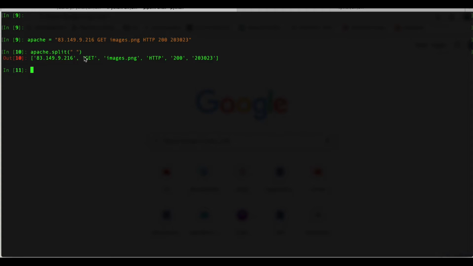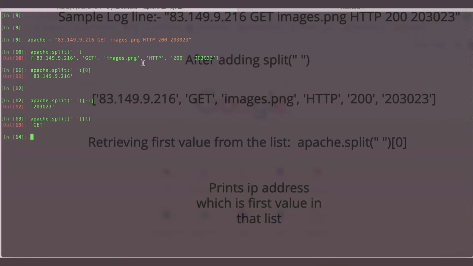Now while retrieving those values, you can just call their index number as you want. Let's say you want to retrieve this IP address, which is on index 0, so simply you can pass index 0. If you want to retrieve the last value, then simply use -1. If you want to retrieve the second value, then retrieve it the same way.